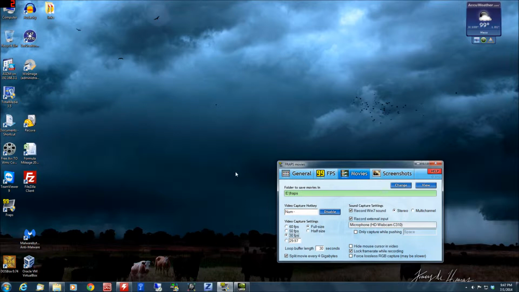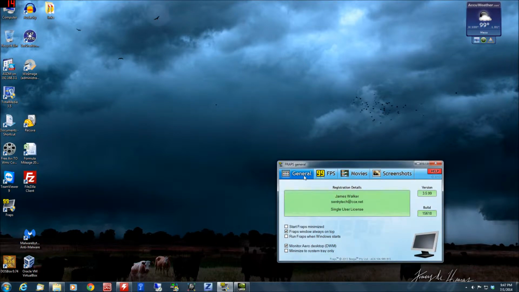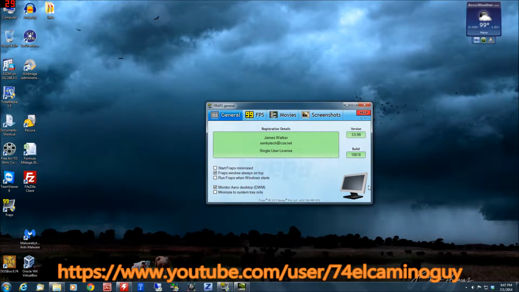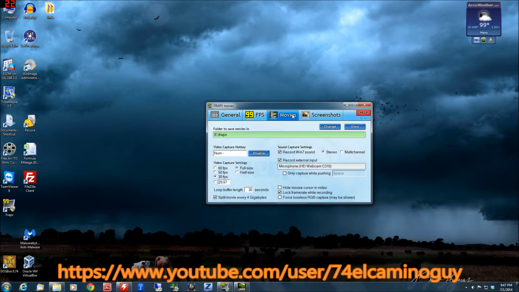Okay, something I've just noted here. A lot of people talk about Fraps and having trouble doing the Windows desktop capture. They don't get the DWM and they say load the Aero desktop and whatever. That's fine and dandy, but I've got a different problem.